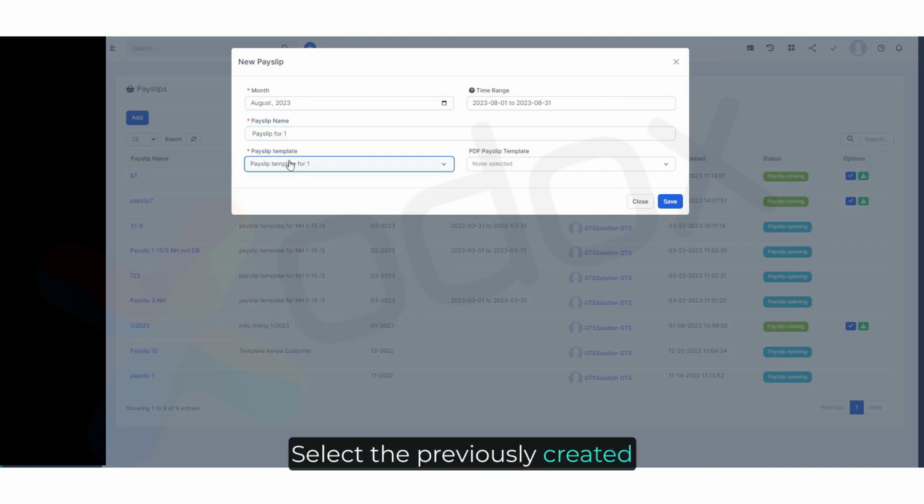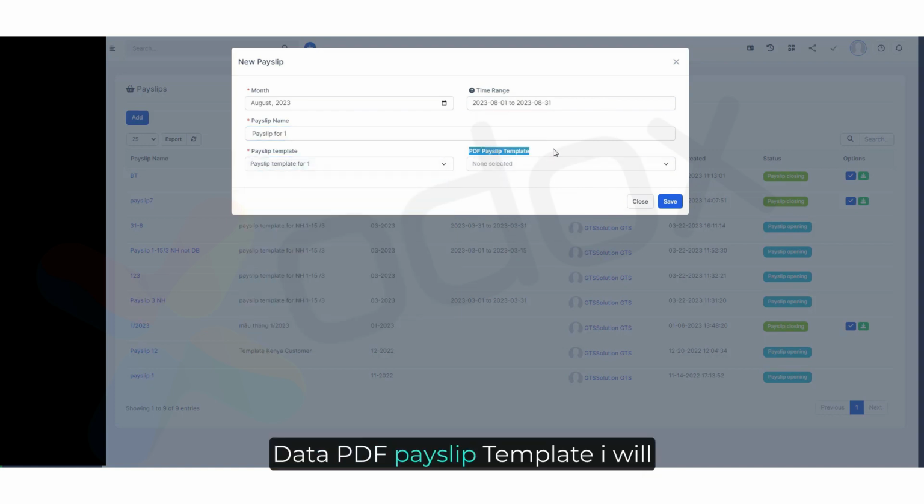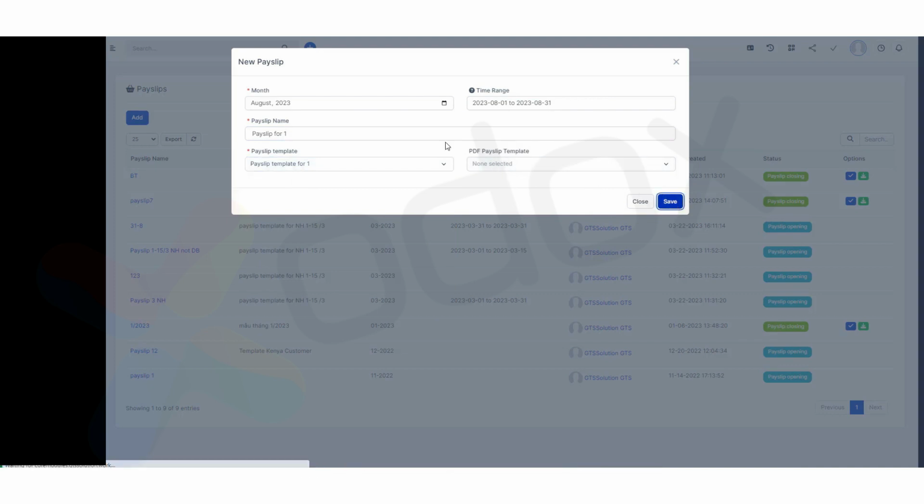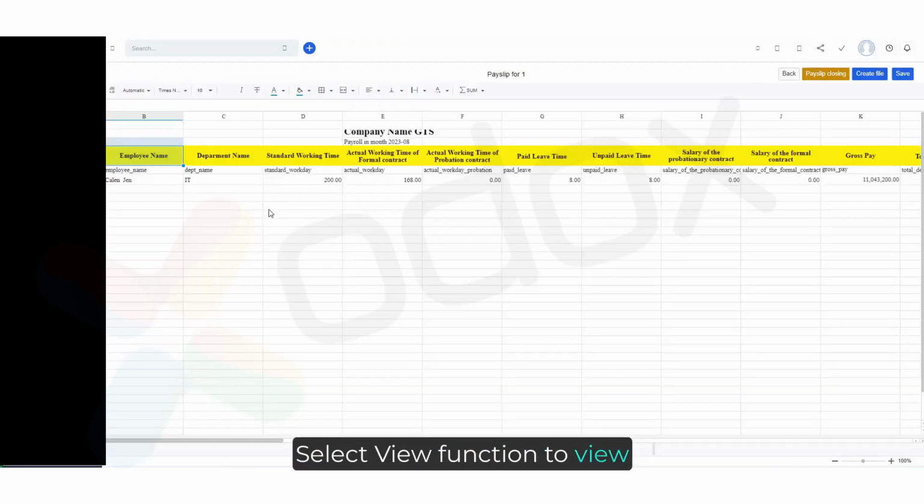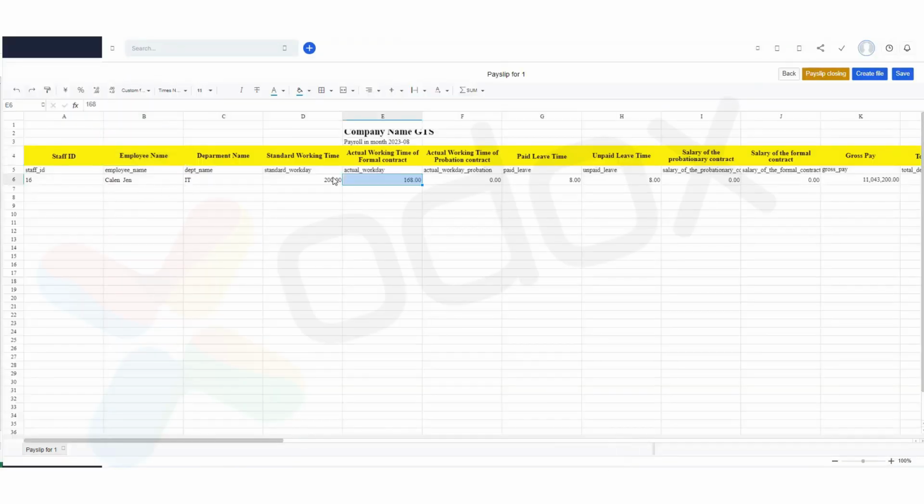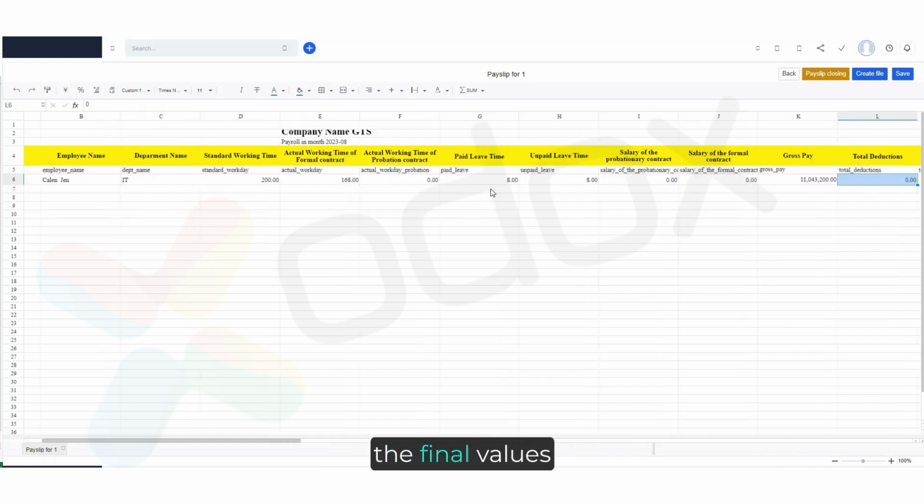Select the previously created payslip template. I will show how to create the PDF payslip template in another video. Select the View function to view employee payroll details. The system will automatically calculate and display the final values.